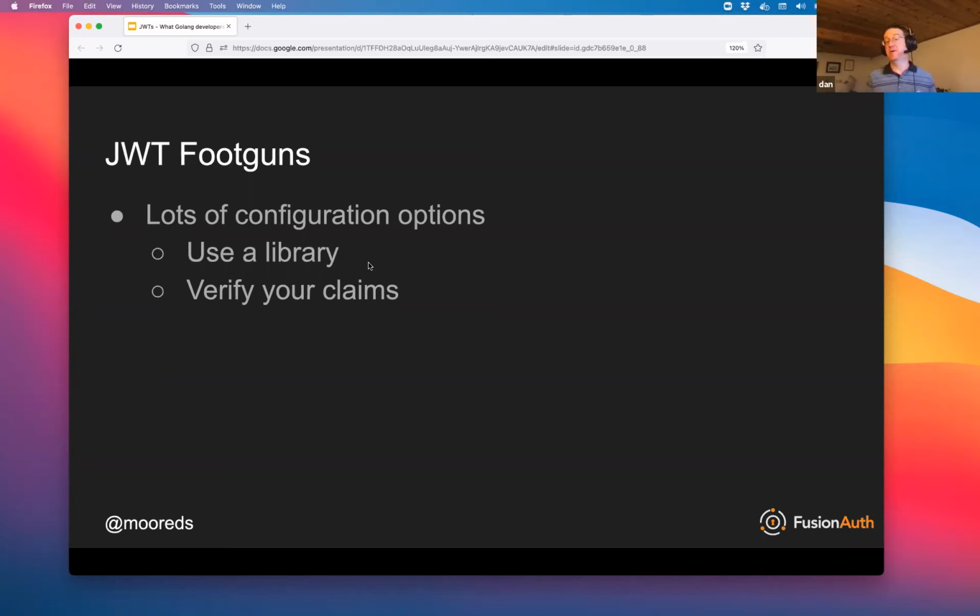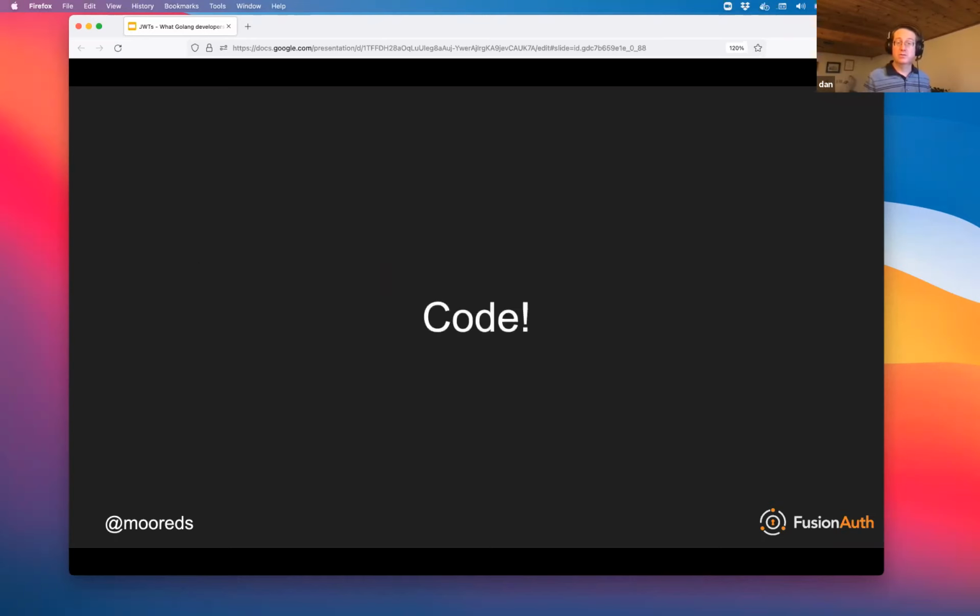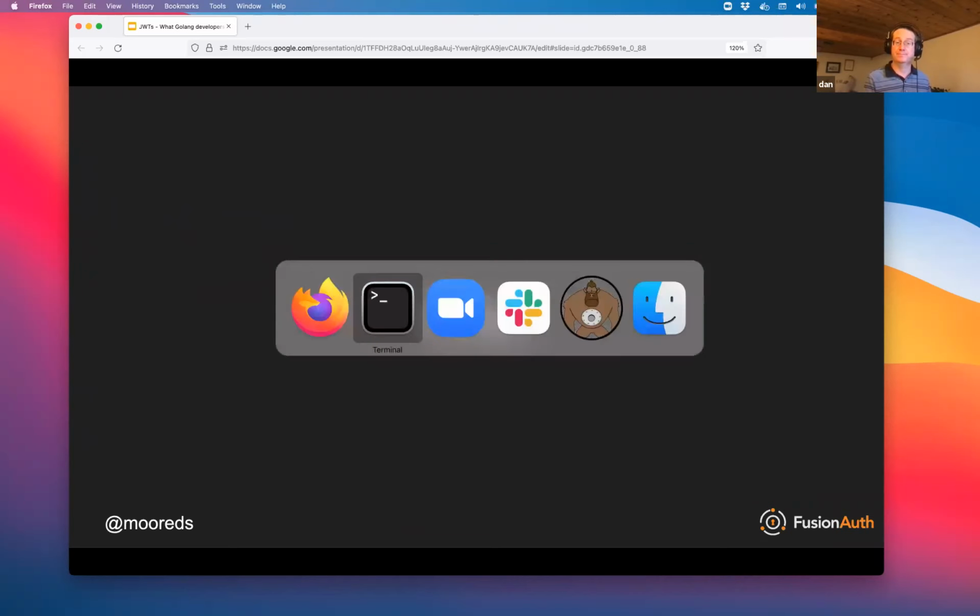So make sure you use a library. As I mentioned, that's one of the benefits of JSON Web Tokens: there's a library for Golang, a library for JavaScript, libraries for PHP. Use a library and keep it up to date. The other thing you can do is verify your claims, especially as a consumer of a JSON Web Token. So let's go ahead and look at some code of what that would look like.